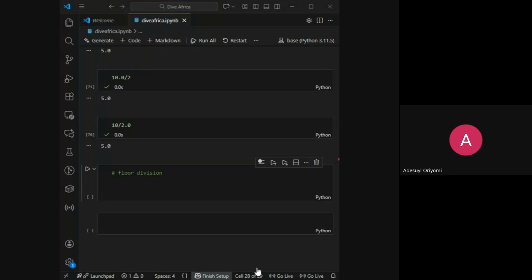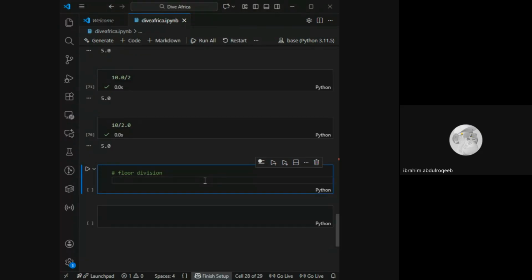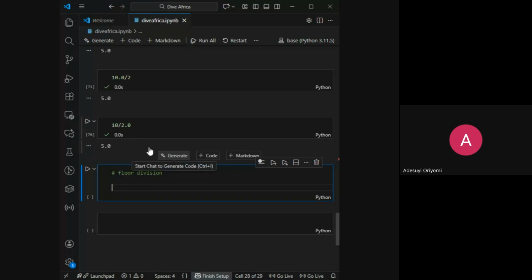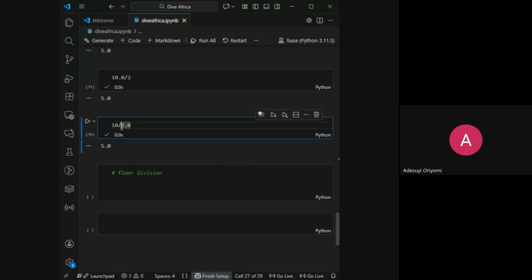Okay, so yeah, I was explaining floor division. So let's write something. Please tell me you can see my screen now. Yes, ma'am, we can see your screen. Okay, so floor division. Let's do something that is not floor division and apply floor division to the same values.